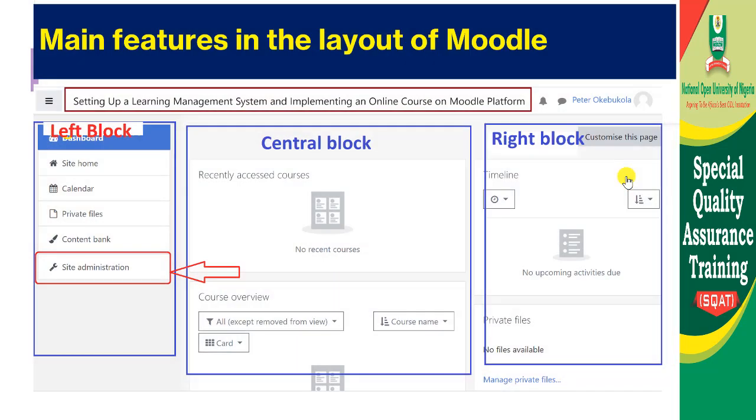So let's look at the main features in the layout of Moodle. Mind you, I don't call it Modulo, Moodle. So like the one I set up yesterday, you can see setting up a learning, that's the title. And then it's partitioned into blocks. A left block, a central block, and a right block. You will see that in this new version, you just have a block that you can, of course, create more blocks here. So you can see like the one we had yesterday, Garba Sani VLE.